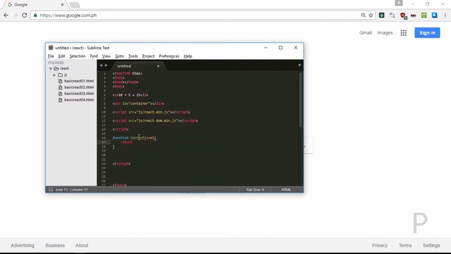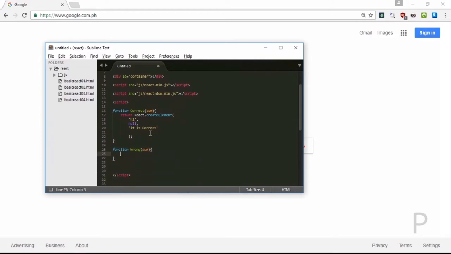then we return React.createElement, then here will be h1, then null, it is correct. Next will be function wrongSum. Here will be return React.createElement. Then h1, null. Then here it is wrong.